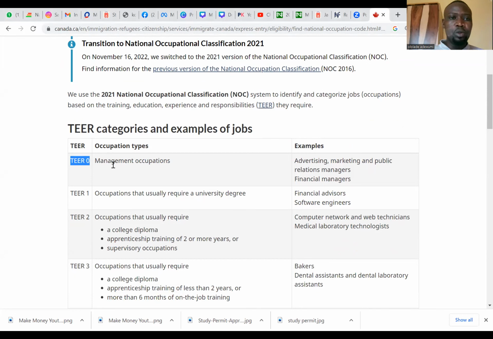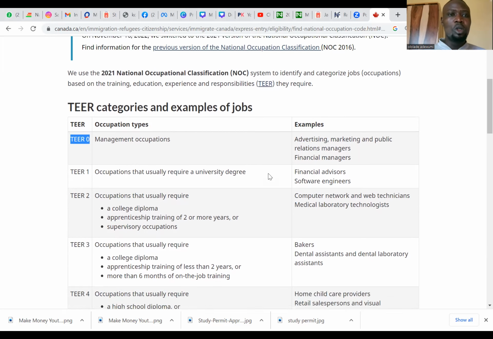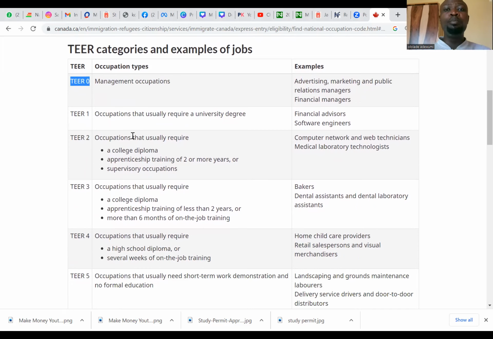So now, tier 0, for instance, they say management occupations. Example, advertising, marketing, public relations office managers, and so on. So now you have to find out where you belong first. Okay, so if you are a dentist, you will be in tier 3. If you are into tech, you see computer network, web technician, you will be in tier 2. So depending on your qualification as well, see college diploma, supervisory occupations, and so on and so on.